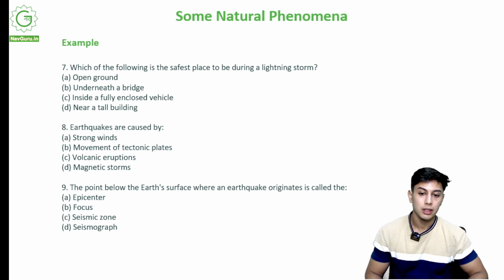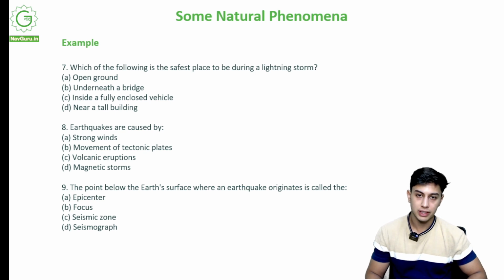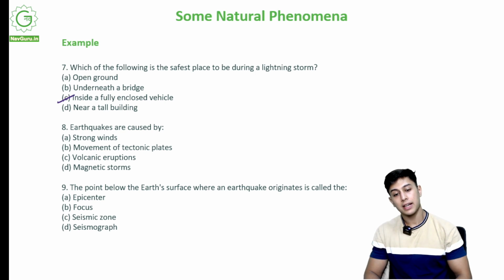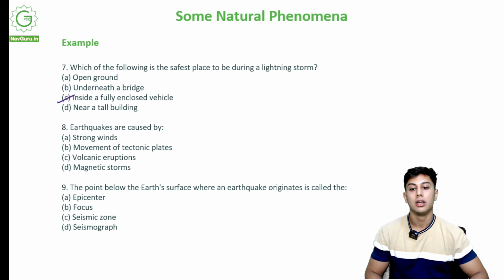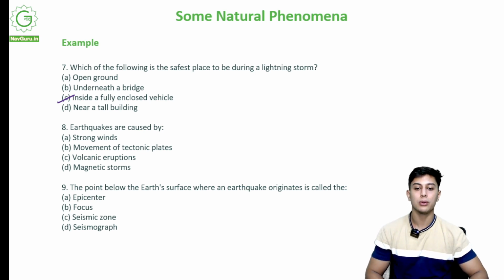Which of the following is the safest place to be during a lightning storm? If there is a lightning storm, this place will be the safest. Open ground, underneath a bridge, inside a fully enclosed vehicle, near a tall building. Option C, inside a fully enclosed vehicle, not under a bridge. Not near a tall building because you can get a shock. Not in open ground, we stay inside a fully enclosed vehicle.